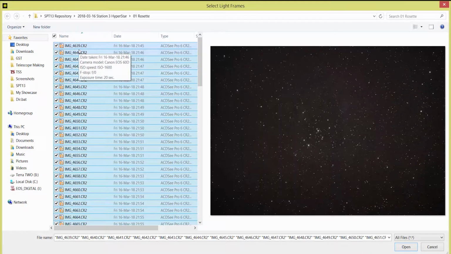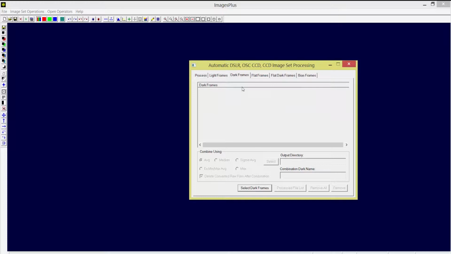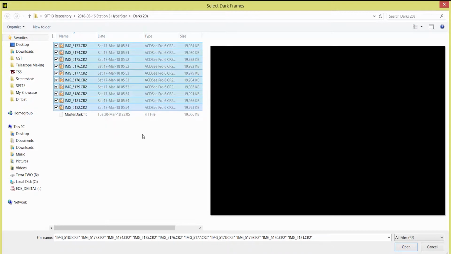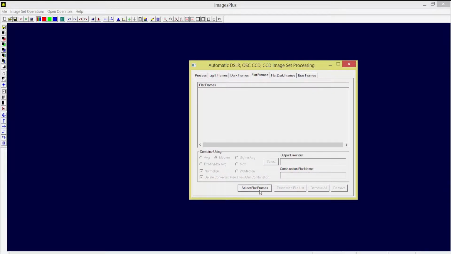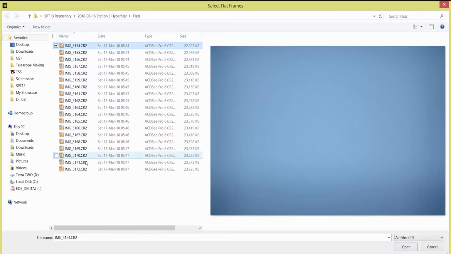So these are our 99 Canon RAW light frames. Here you can see that 99 light frames have been selected. Then you go on to dark frames tab and select the dark frames. We have with us 10 dark frames. Then we will select our flat frames. So it goes directly in the flats folder because I have already done some work on this previously.